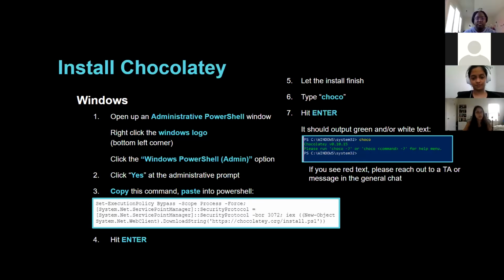For Riley's question, do we have to enter that whole command or only the first line? Yes, the whole command should work at once. When it says Chocolatey and the version, so if you typed choco and you see this on the slide, Chocolatey V, whatever this number is, then it should be installed. Awesome. That's what we like to see.